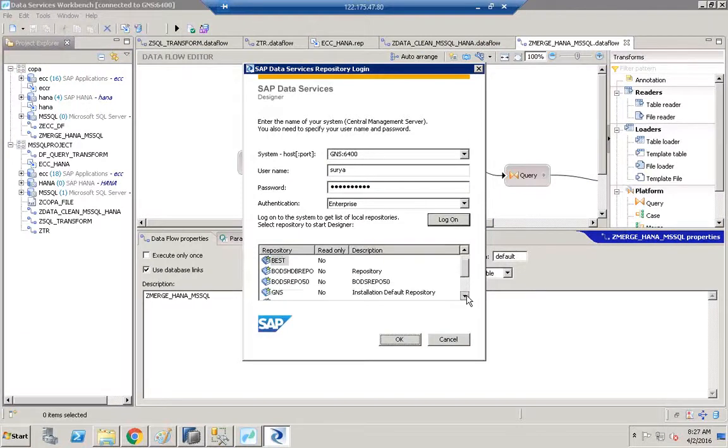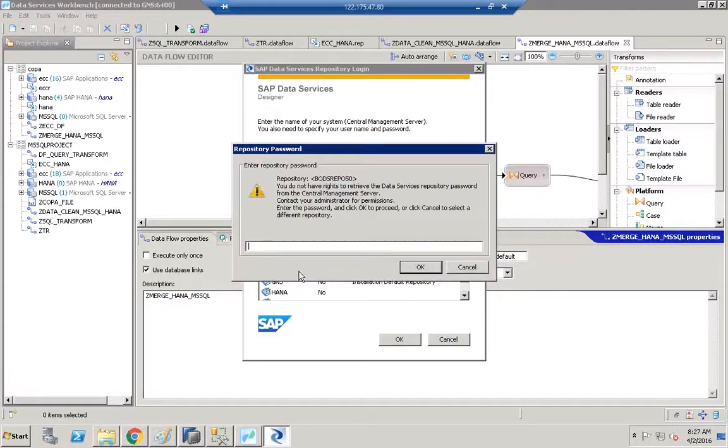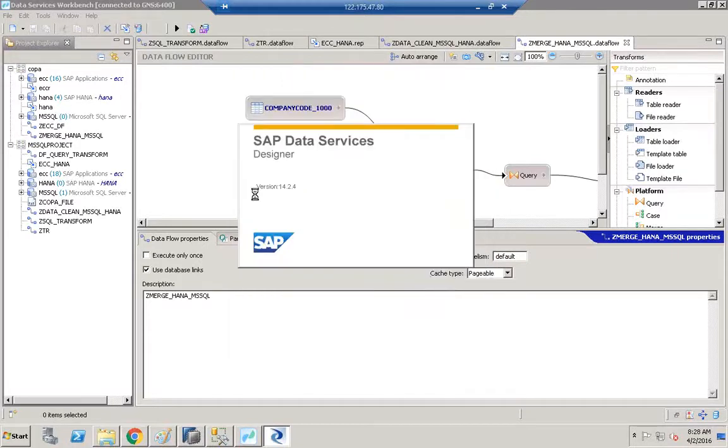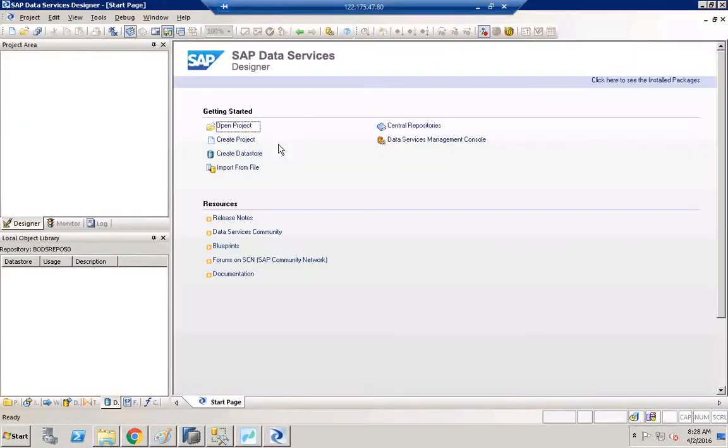So what's my repository? My repository is BODS repo 50. I'll double click on this and give the password. What's the password? It's the password of the repository: capital W welcome123, and click OK. Now for the first time we're logging into the designer.